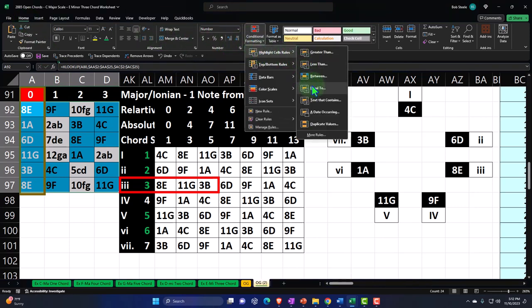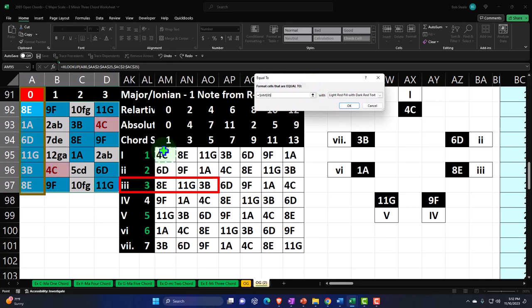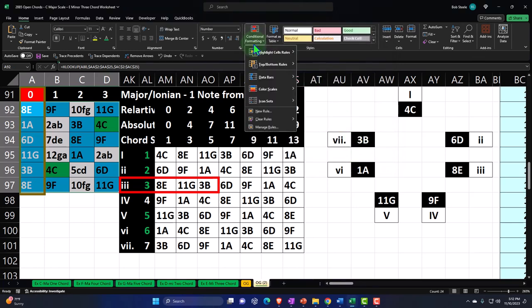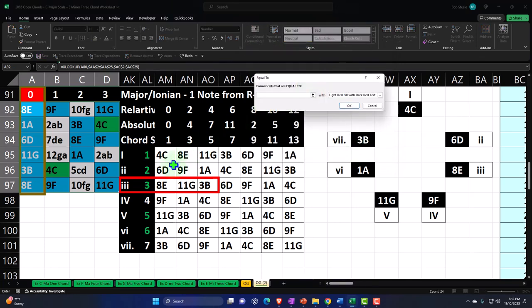So we're going to then say that this is going to be equal to this one, and we'll make it green. And then we're going to say that this one is this one, and we'll make it green.